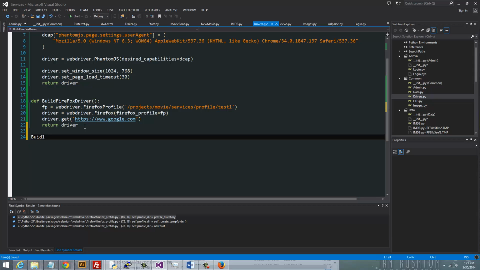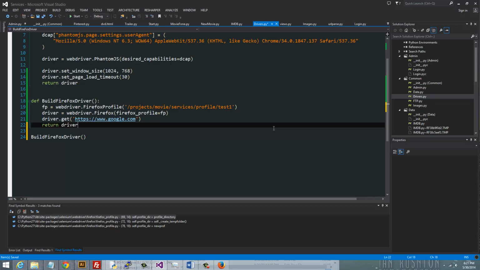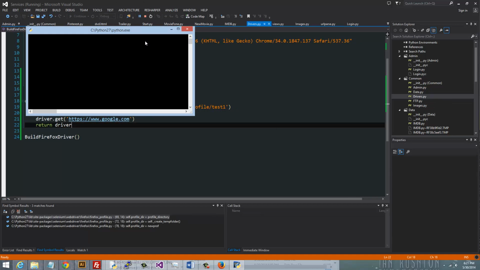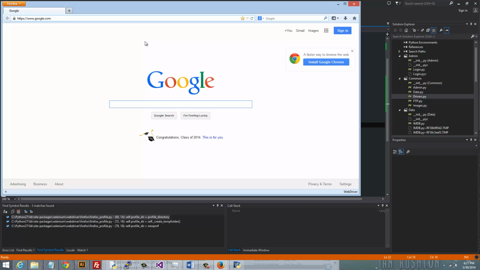In order to fire this method, we're going to say build Firefox driver. Let's go ahead and run this here. If everything goes well, we're going to see that the browser still has Google.com as a favorite, which you can see it's still marked as a favorite.